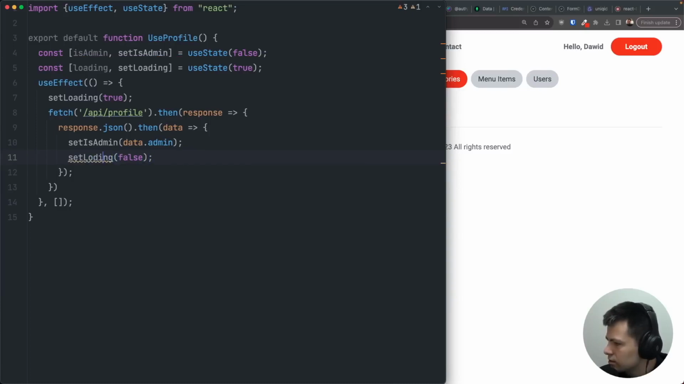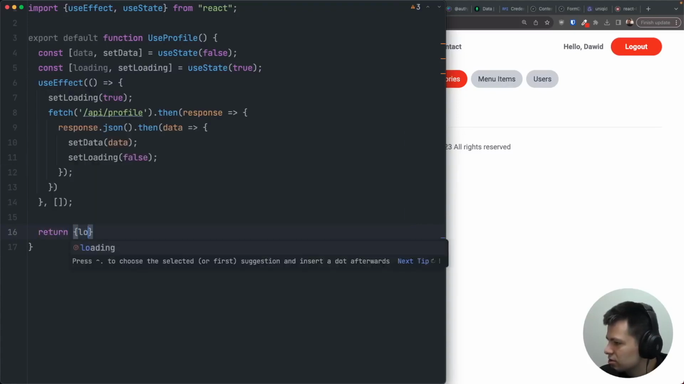All right, set loading. And here we have the set is admin. Maybe instead of just grabbing is admin to a separate state constant, we will just have data. Let's do data and set data, and we will just put everything into our data. So let's do set data and data from our profile. And inside data we will have if it's admin or not. So here let's just return loading, and let's return data. All right, so now we can use this as a hook.